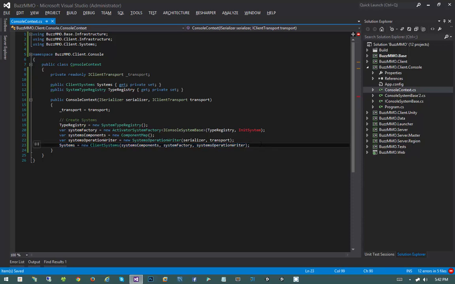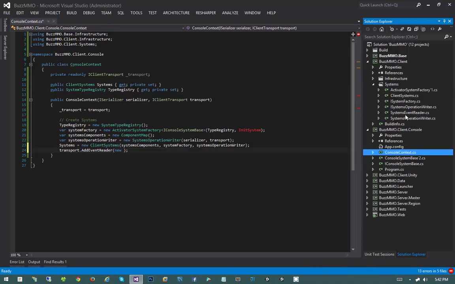We're missing one thing. We've told the client systems how it's going to talk to the server, but we haven't told the system how the server is going to talk to our systems. So to do that, I'm going to say transport.addEventReader. I'm going to pass in new, and I think I know what's wrong with this.